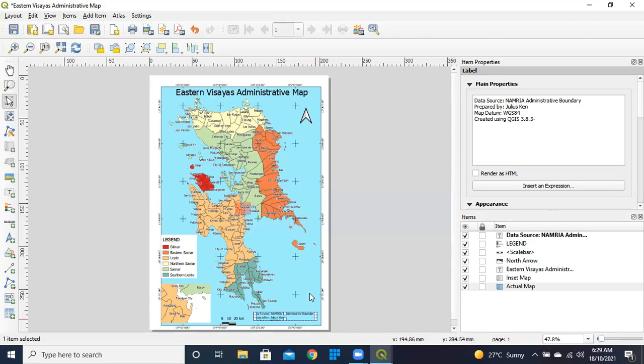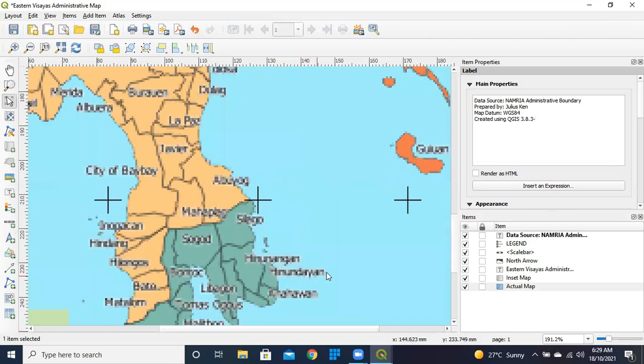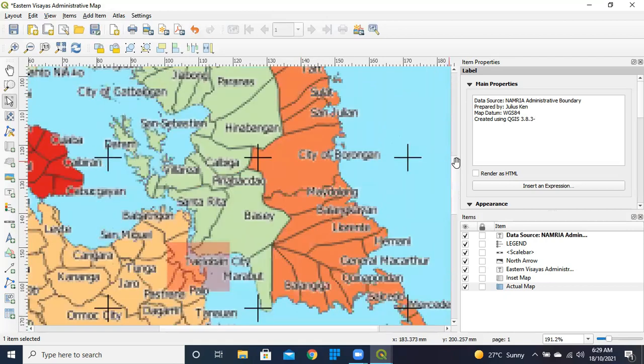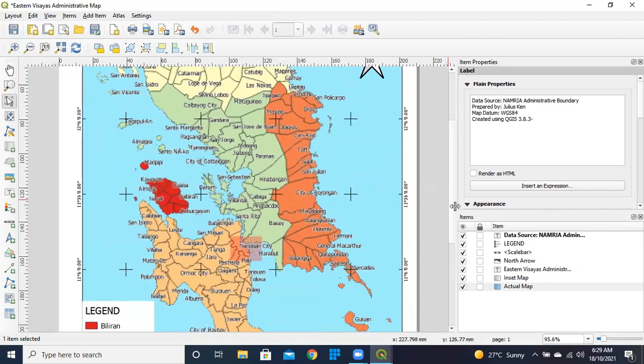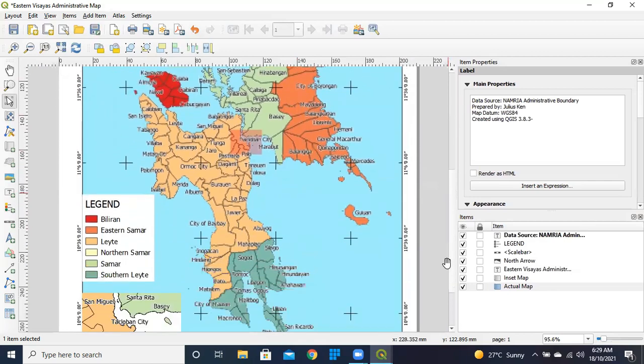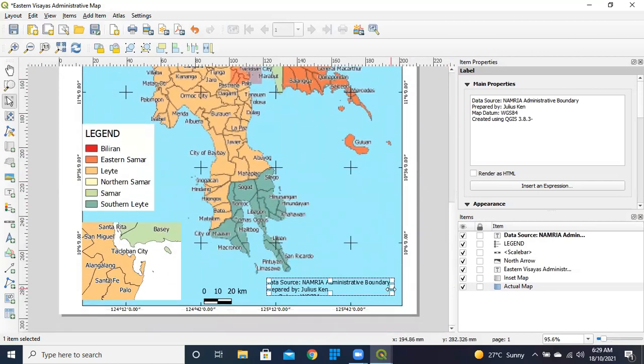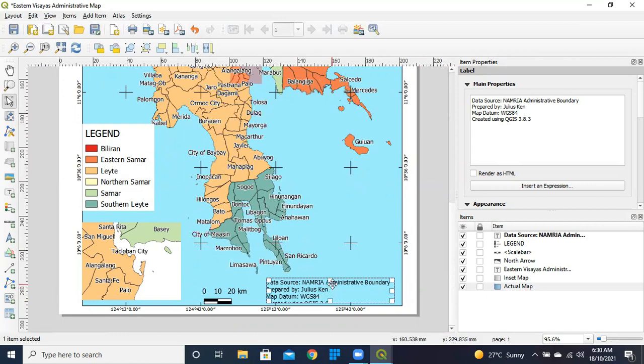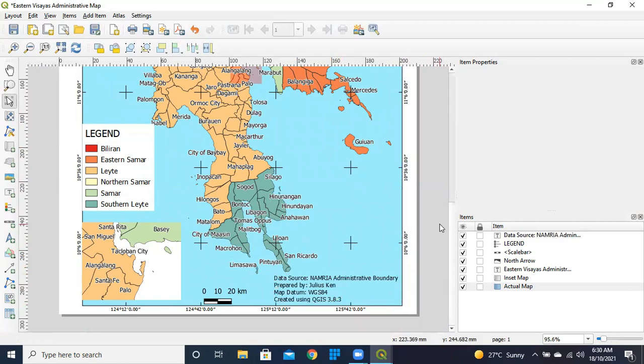So adjust. You can just zoom in, zoom out to adjust. Let's adjust so we can see better. Okay. Now it's all okay. You may also drag this a little bit to the corner, just like this.